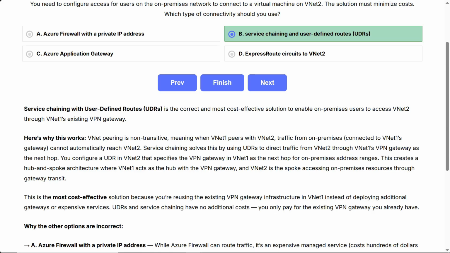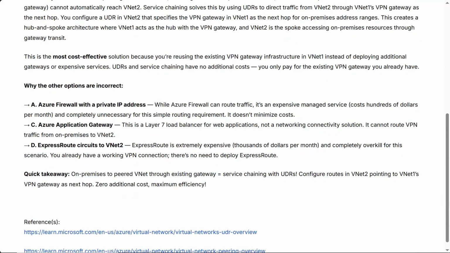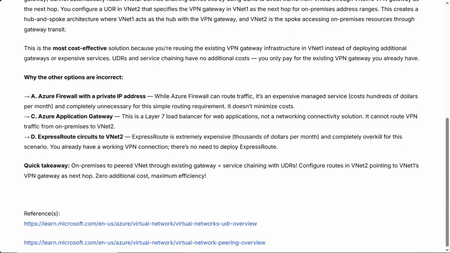You configure a UDR in VNet2 that specifies the VPN gateway in VNet1 as the next hop for on-premises address ranges. This creates a hub-and-spoke architecture where VNet1 acts as the hub with the VPN gateway, and VNet2 is the spoke accessing on-premises resources through gateway transit. This is the most cost-effective solution because you're reusing the existing VPN gateway infrastructure in VNet1 instead of deploying additional gateways or expensive services. UDRs and service chaining have no additional costs. You only pay for the existing VPN gateway you already have.